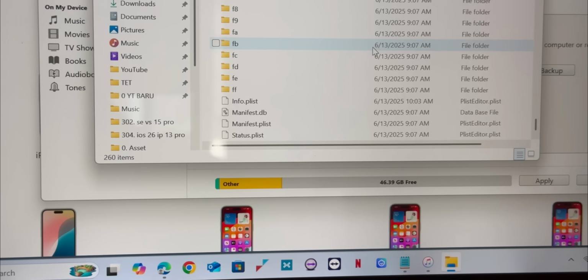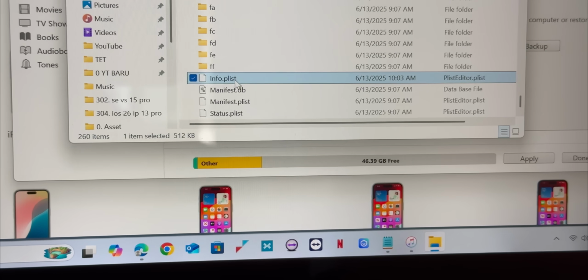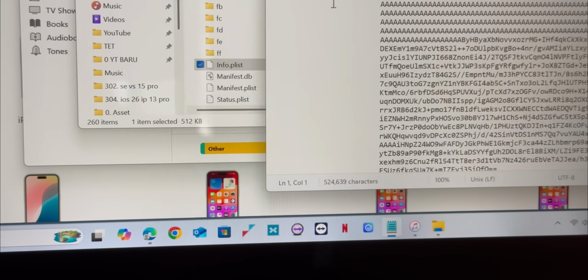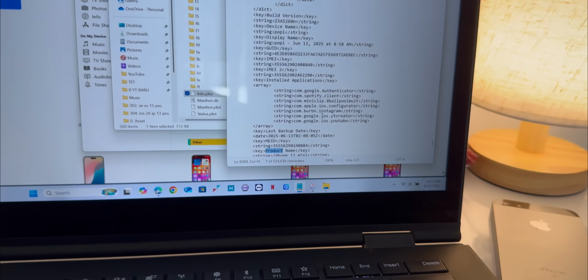Open it up, scroll all the way down until you find a file named info.plist. Right-click on that file and open it with Notepad. It looks like a bunch of code, but don't get overwhelmed. Just press Ctrl+F to open the Find tool and type in product version. Right there, you'll see the version number, which will probably say 26.0.